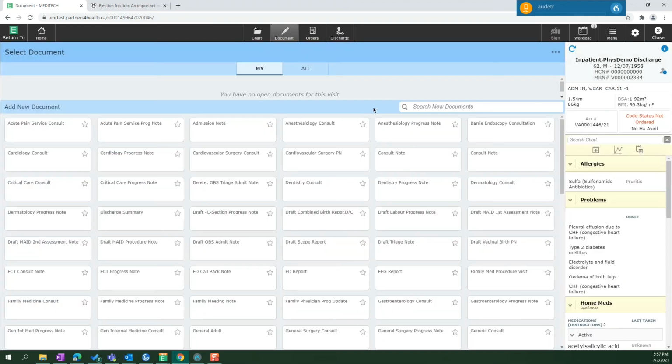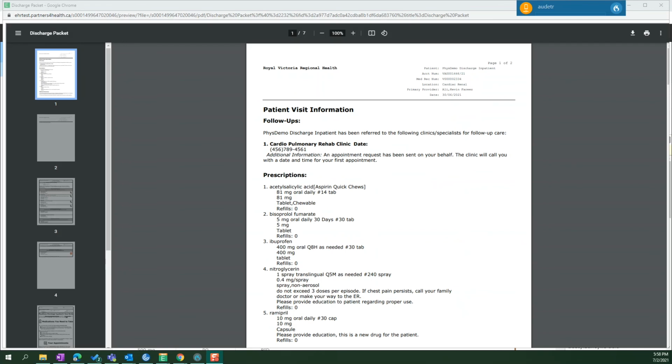This concludes the discharge process for an inpatient. Once the nursing staff receive the discharge order and the patient is fully prepared to go home, they will be able to print a discharge summary for the patient.